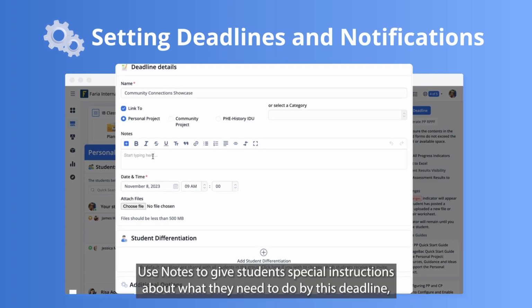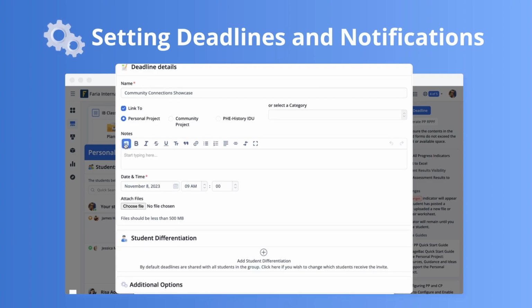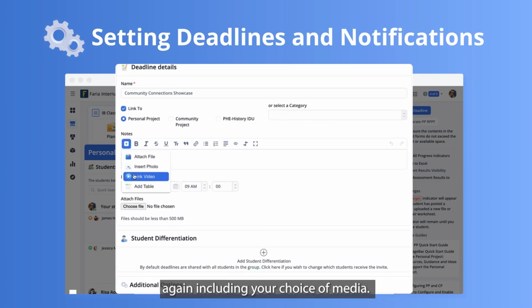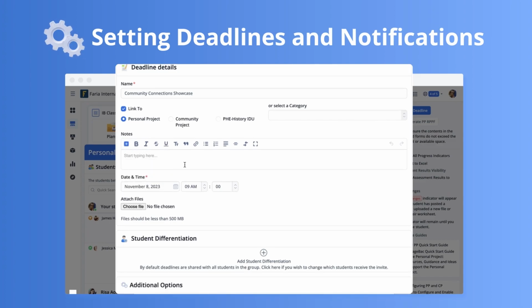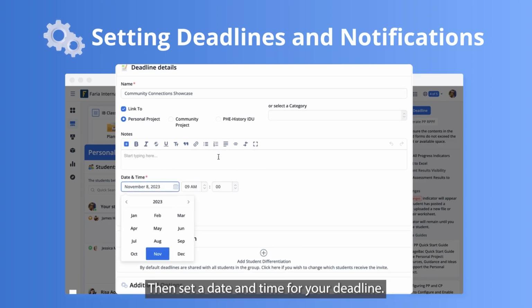Use notes to give students special instructions about what they need to do by this deadline. Again, including your choice of media. Then set a date and time for your deadline.